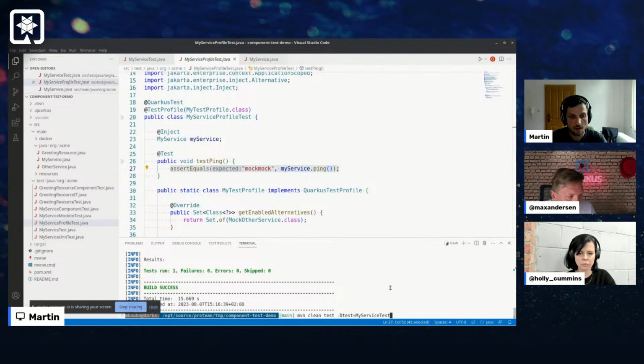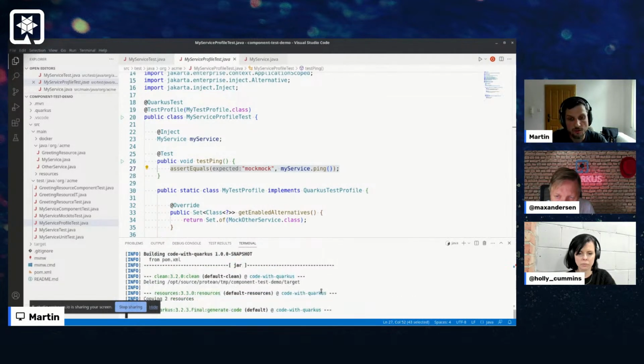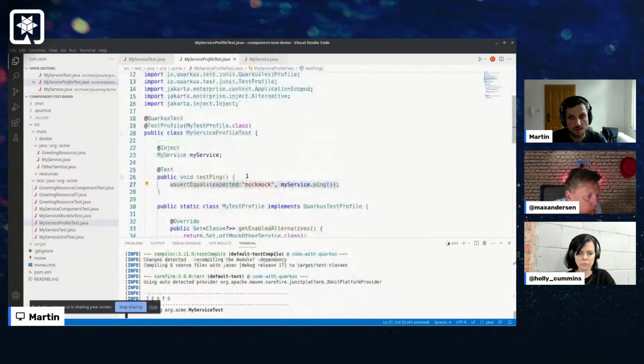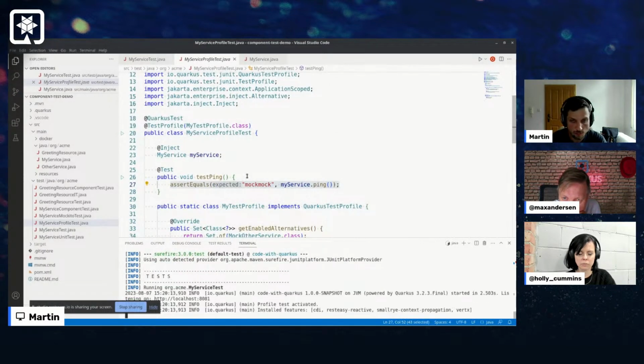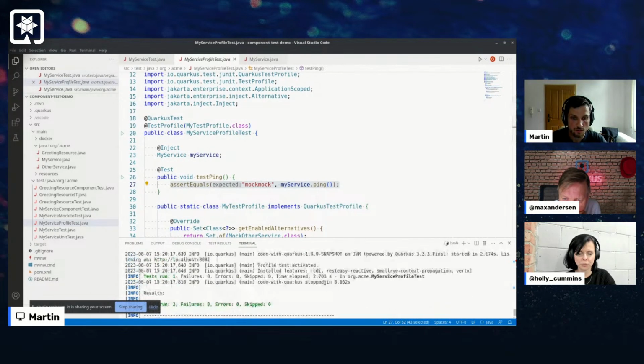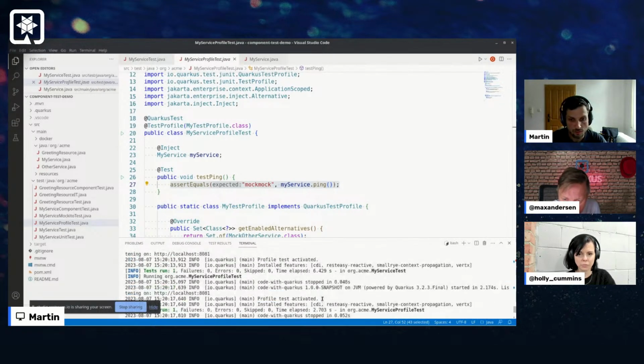So let's try it again. I'll run both of them, my service test and my service profile test. I wanted to run both of them because it should be visible that the downside of test profiles is that for every test profile you use in your application, we have to rebuild and restart your application because it's using a different configuration, a different set of beans, different configuration options, and so on.